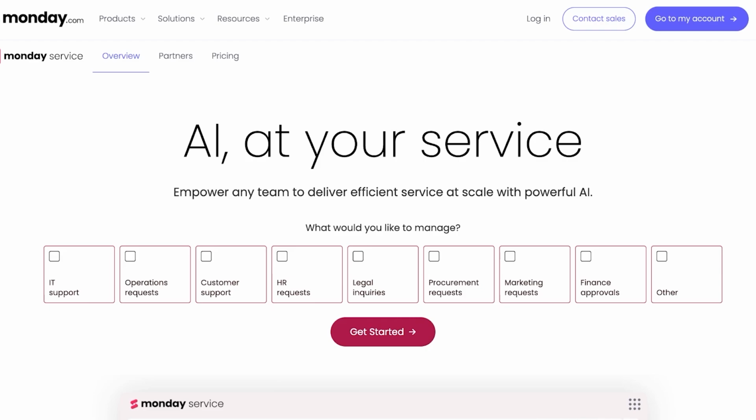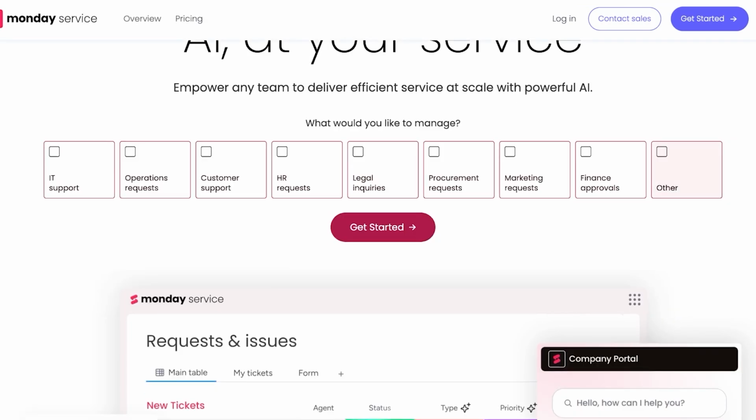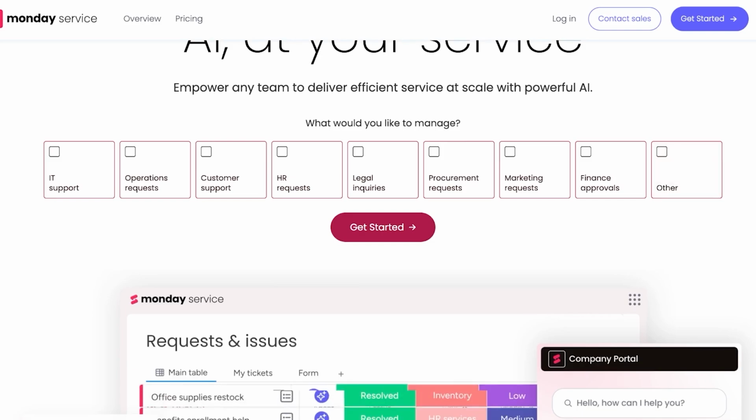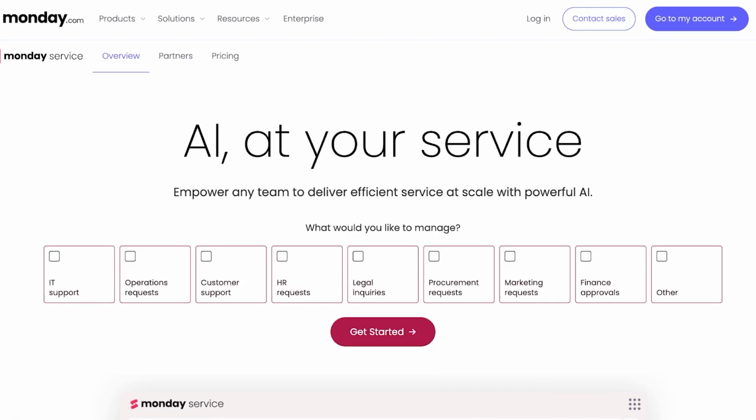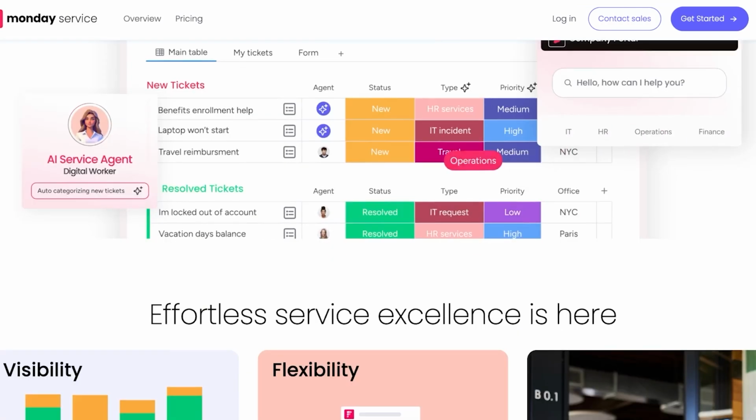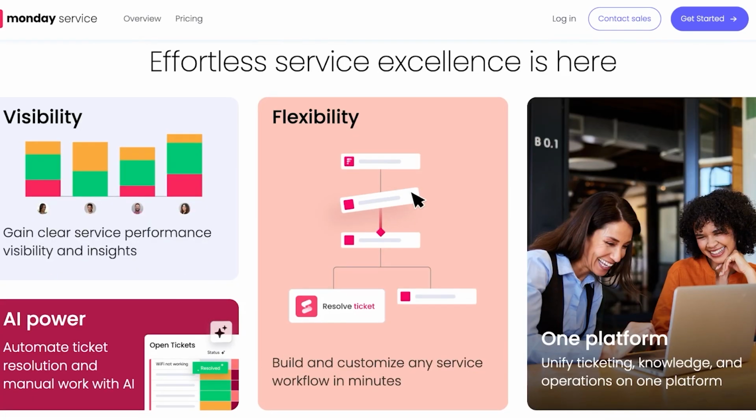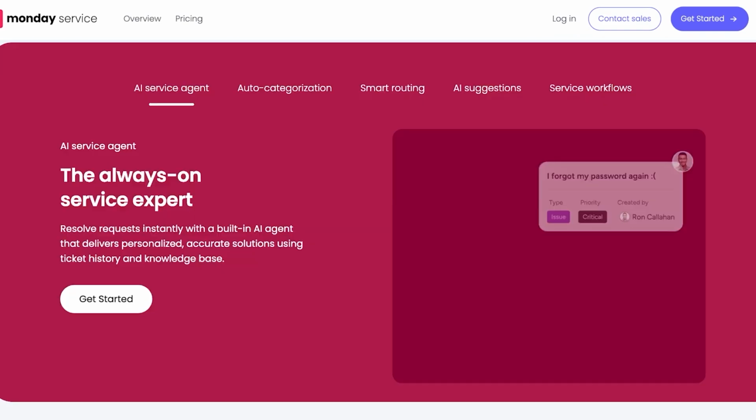Now, what exactly is Monday.com service and how can you get started? Well, Monday.com is a super powerful project management tool, but they even have their own service suite, which allows you to manage things like IT operations, operation requests, and much more. So if you want to boost your business and you want a simple service management platform for HR requests, legal inquiries, finance approvals, then Monday Service is at your service because this is a tool powered with AI, which makes everything easier to report. They have visibility, flexibility, and so much more.